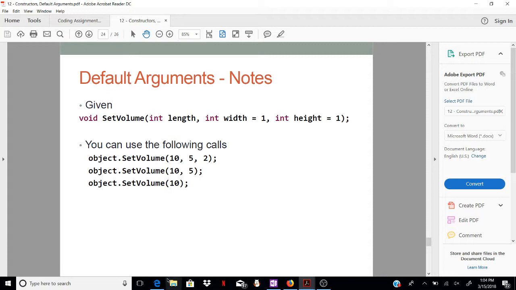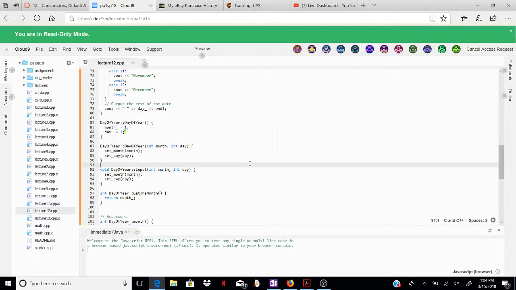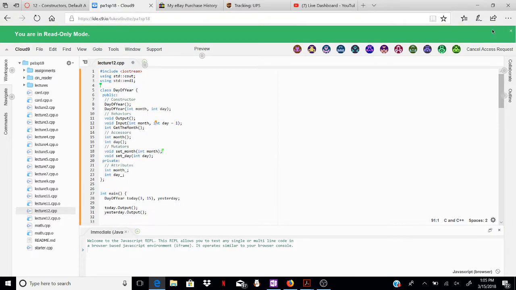So I'm going to default input. I'm going to say the day is going to default to 1, and the month is going to default to 1. Basically saying that for the input function, month and day are optional. You don't have to give them. If you don't give any values, I have values that I can use.